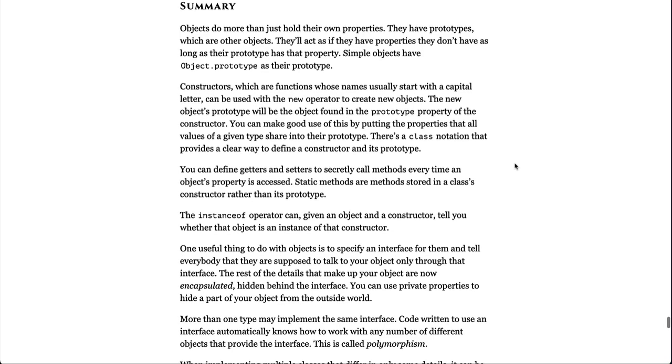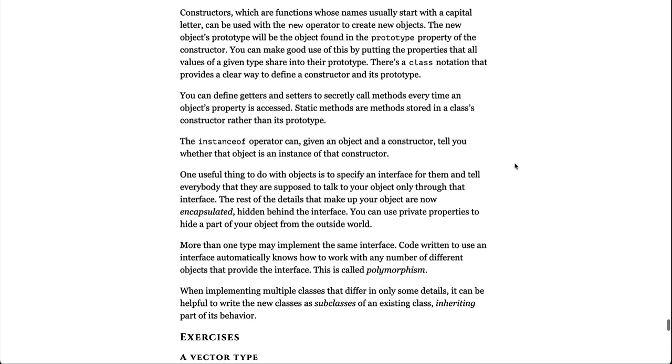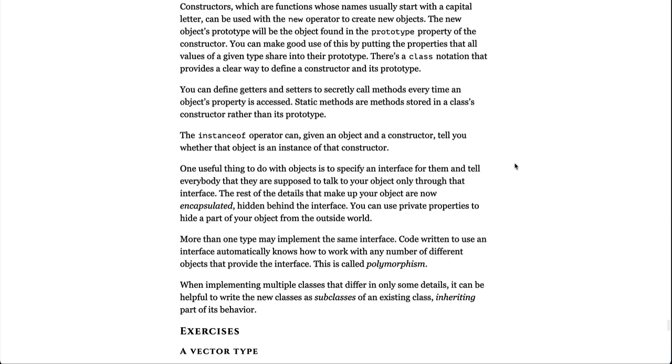Summary. Objects do more than just hold their own properties. They have prototypes, which are other objects. They'll act as if they have properties they don't have, as long as their prototype has that property. Simple objects have object.prototype as their prototype. Constructors, which are functions whose names usually start with a capital letter, can be used with the new operator to create new objects. The new object's prototype will be the object found in the prototype property of the constructor.